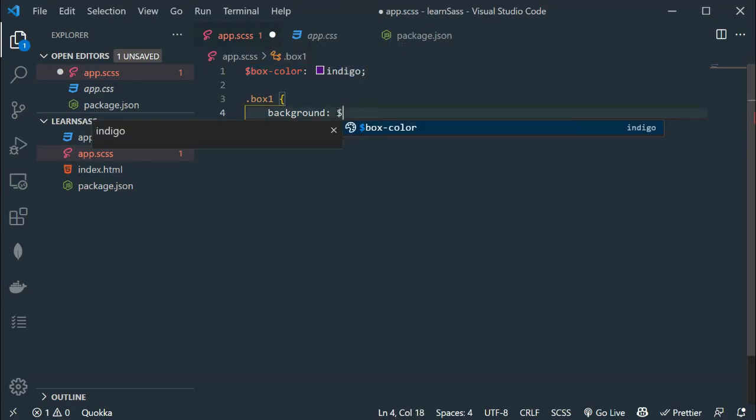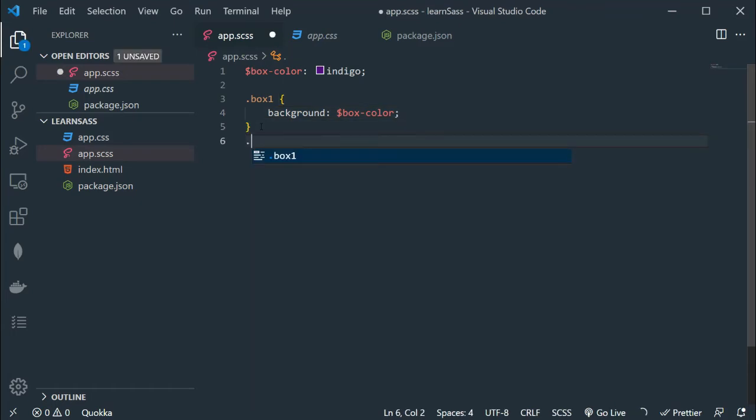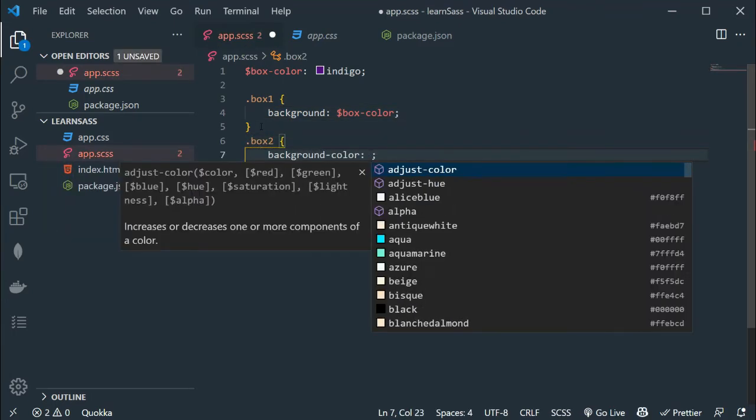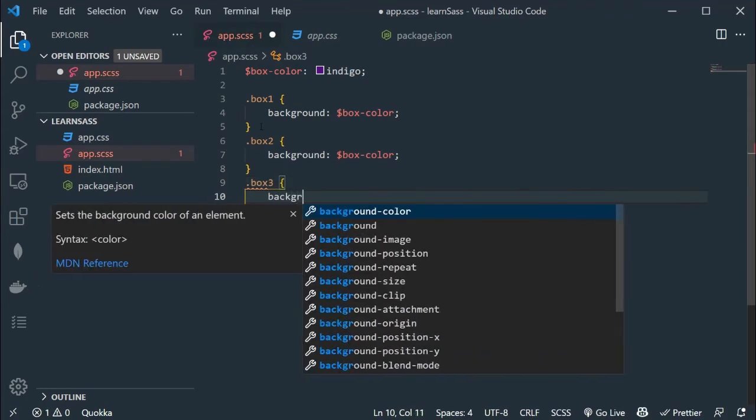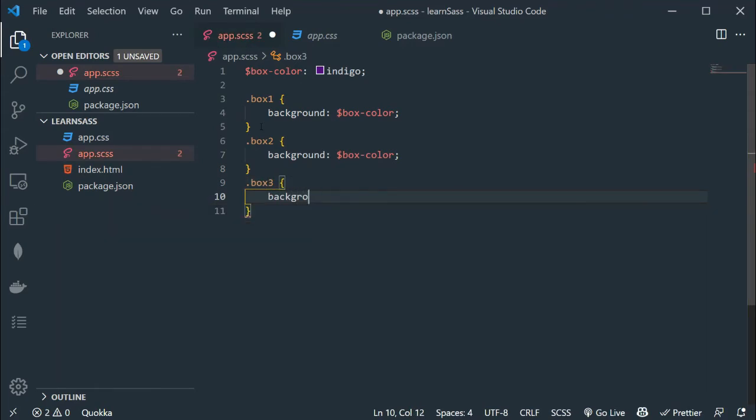Box1 background. Now I want to use this variable because in this variable we have the indigo color. So let me add dollar box dash color. Now let me add dot box2 background, dollar box dash color, box3 background, box color. Let me save the file.